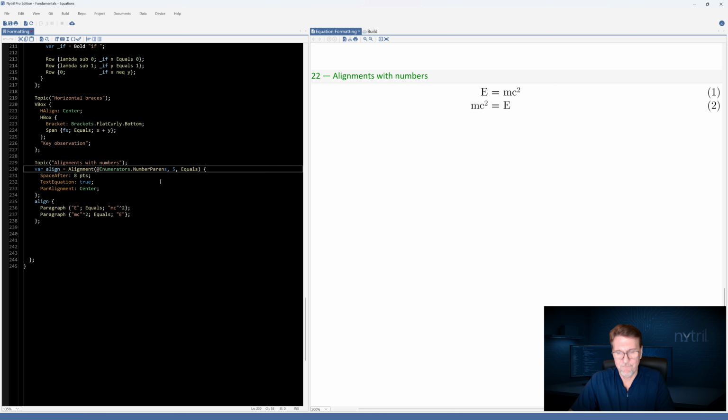If we set it to 5, it'll start at 5. So if somewhere in your document you need to start the numbering over again, you can create another alignment class and change the start number so you can pick up where you need to. And then finally is the character that you want to align on. And in this case, we want to align on the equal sign. So then we take this align variable and we revise it and we start giving it content. So in this case, we just give it a simple paragraph, E equals MC squared, and then another one with an equal sign also, and it will automatically align them on the equal sign.